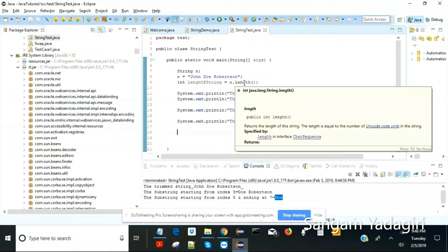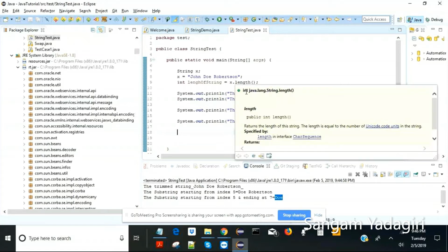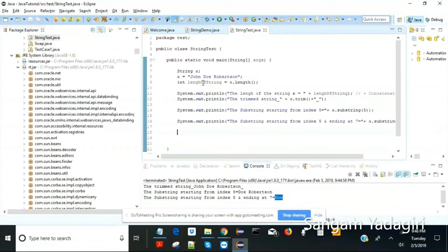Oh, you mean the x dot length? Because you just check this. What is its return type? Its return type is integer. So obviously I have to store this value in an integer type variable, right? Okay, got it. Common sense, length is an integer, right? Length is an integer in Java.